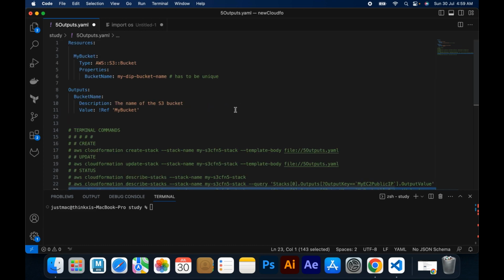Congrats! You have learned about CloudFormation outputs and how they enable you to extract valuable information from your stacks. By defining outputs, you can easily access important data and seamlessly integrate your CloudFormation created resources with other AWS services.